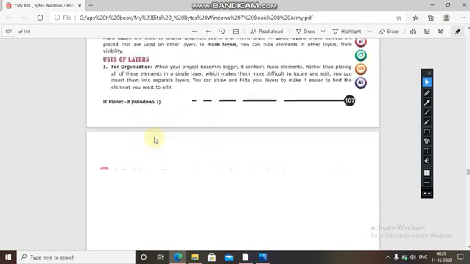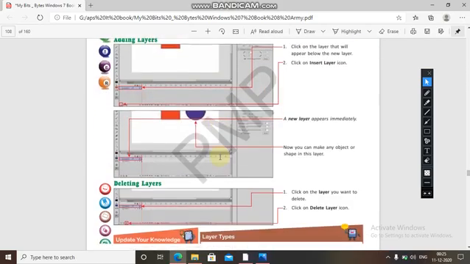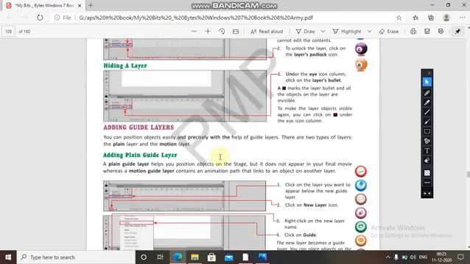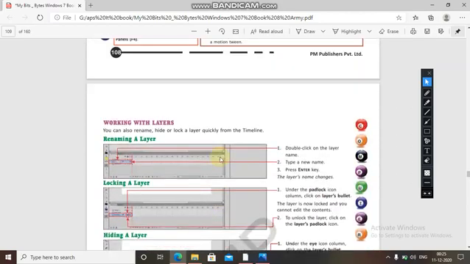After this we are having layers, use of layers, adding and deleting layers, how will you delete and add layers, okay, working with layers, renaming, naming, these all things we will be seeing in this chapter.